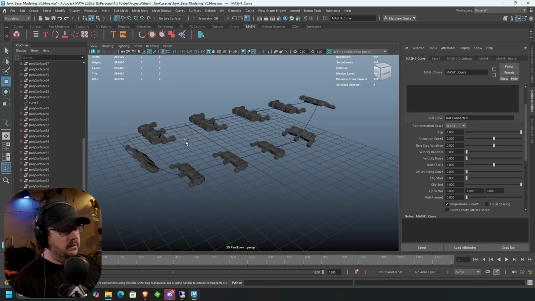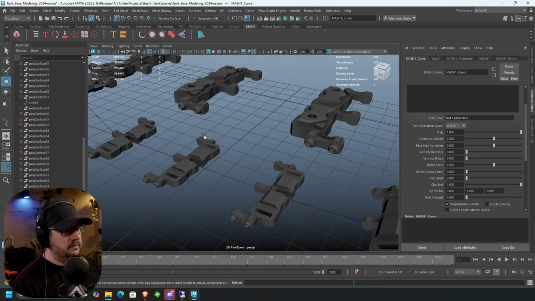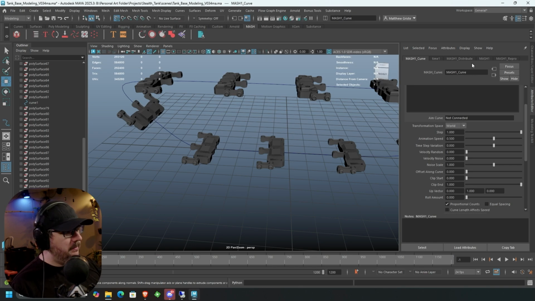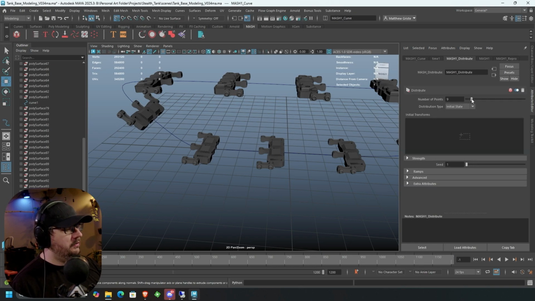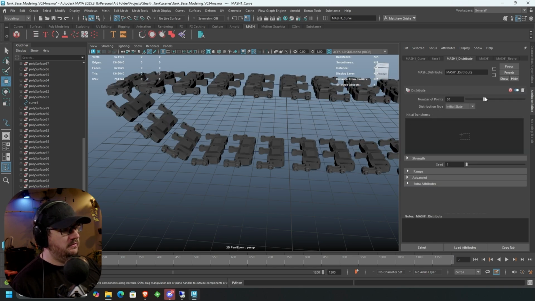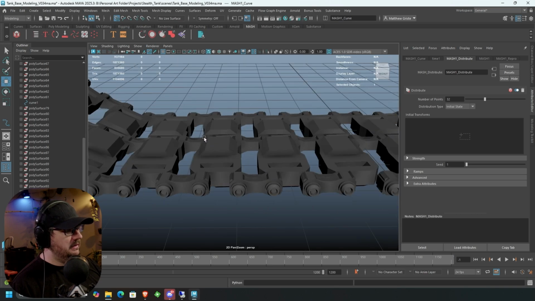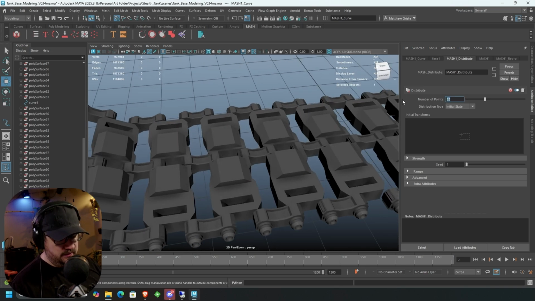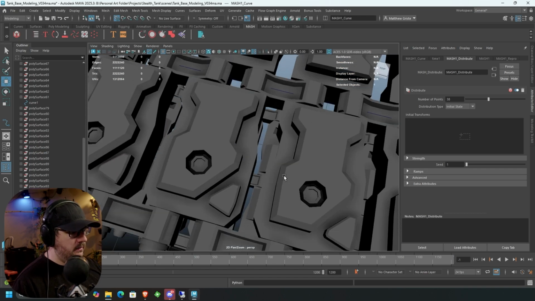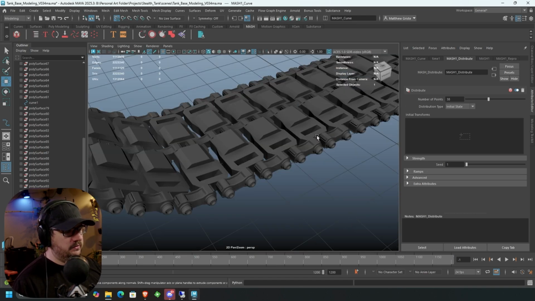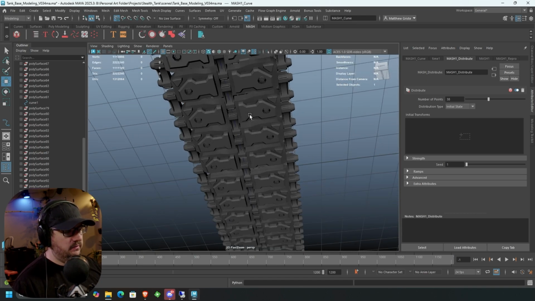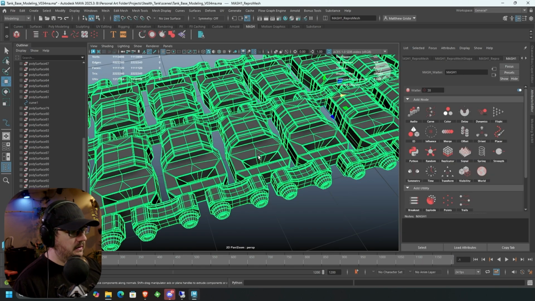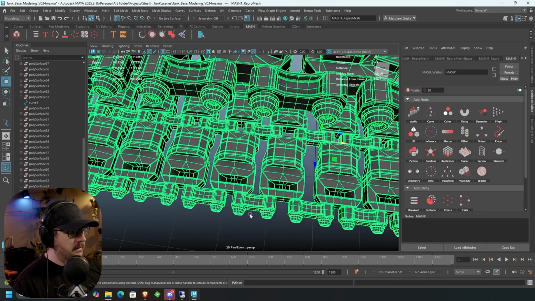Okay, so we don't have enough links here to get this to work properly. So we need to go back to our Mesh Distribute, and then we're going to increase this. You can see as we increase this, things just kind of start closing back up together. I know for this one, I think I need like 38 of them. And this will run a little slow, especially if you're working with a high poly tank tread like this. And we're good to go.